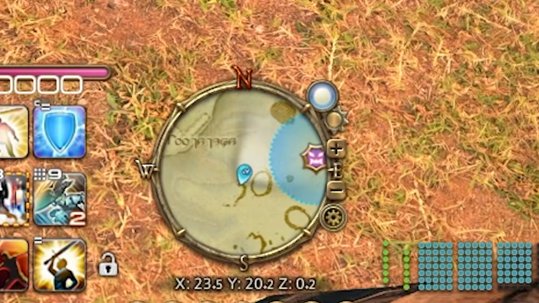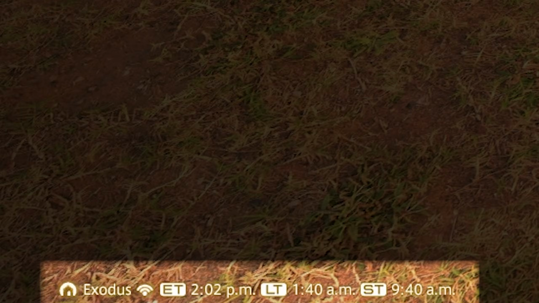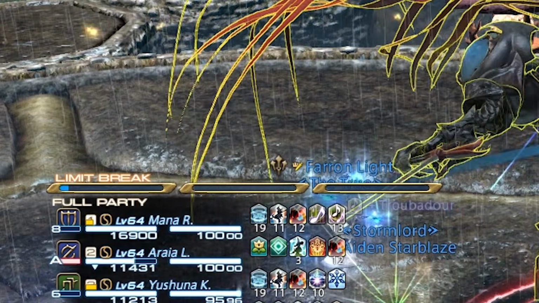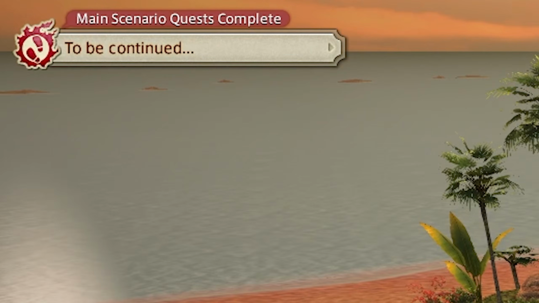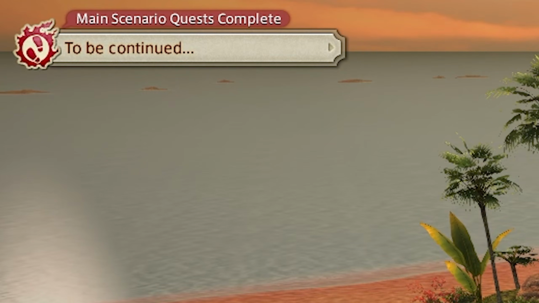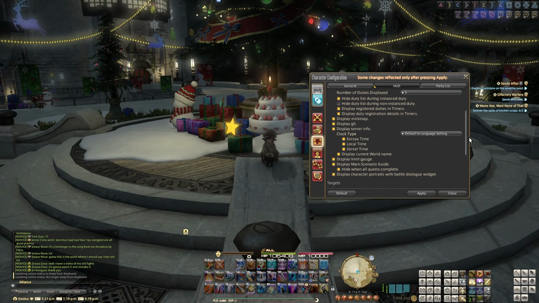You have your minimap, guild, and server info, which you can customize to your liking. Your limit gauge for your limit break, your main scenario guide. You can also hide this when all your quests for your main scenario are complete. And you can choose to display character portraits during instance duties if you want.